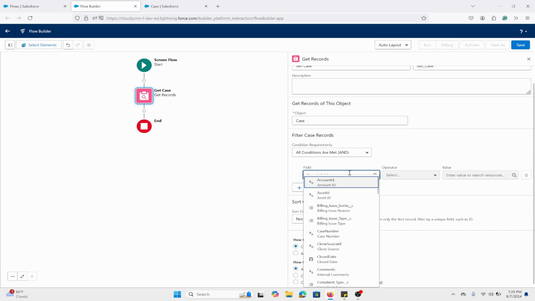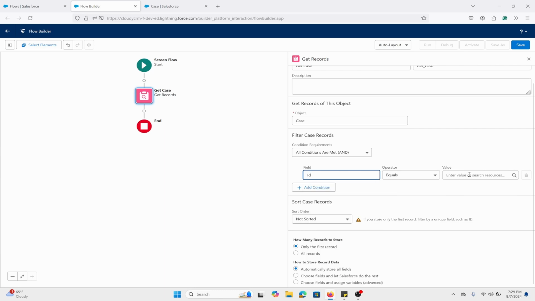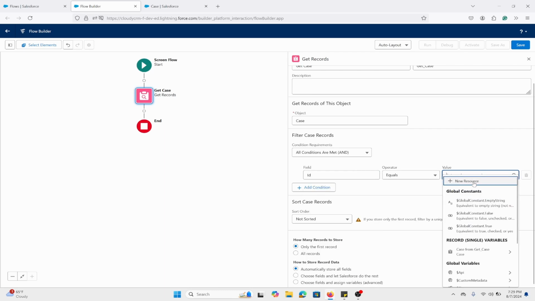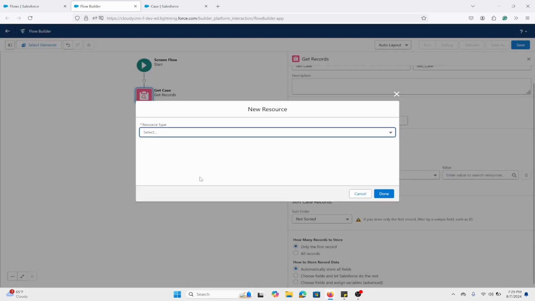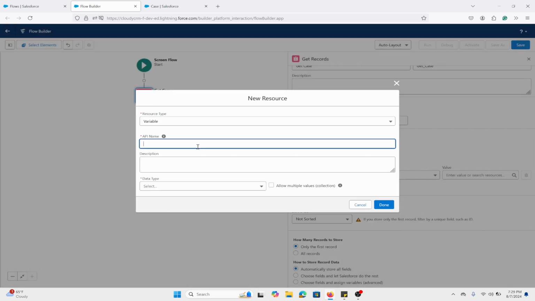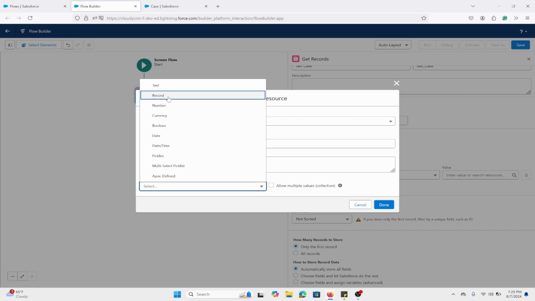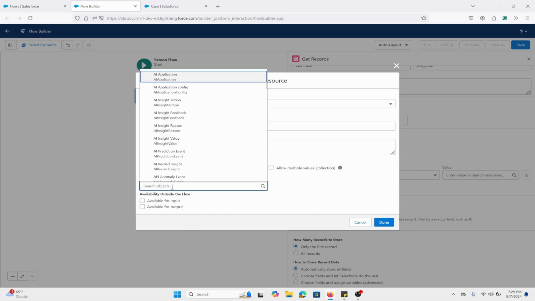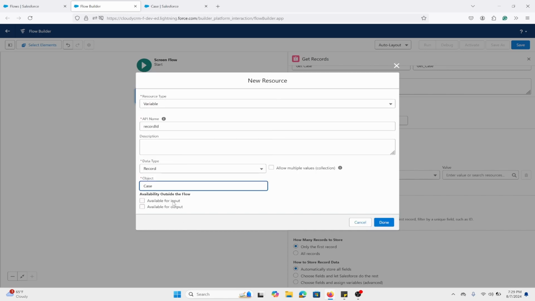So let's put ID, Case ID, equals, and in value, I'm actually going to create a variable. So store the variable, API name. It's going to be called recordId, so lowercase record and capital I, and then lowercase d. And data type, I'm just going to keep it as record. The object is going to be Case, and I'm going to keep this as available for input, so when I debug this, I can select a case.